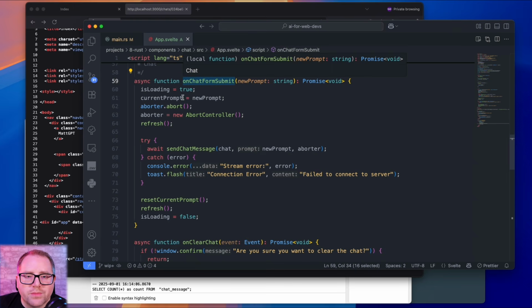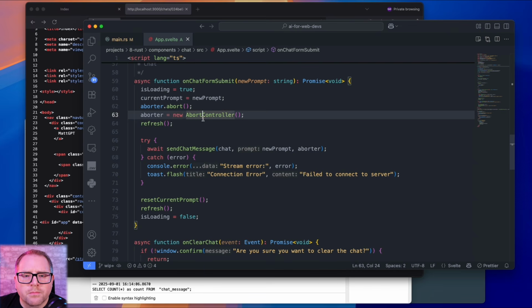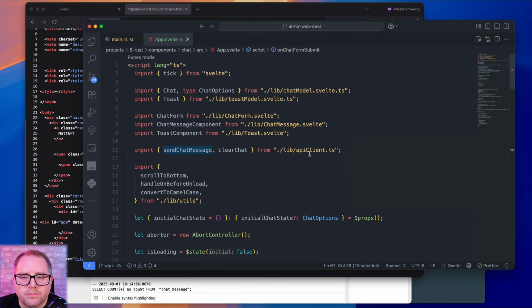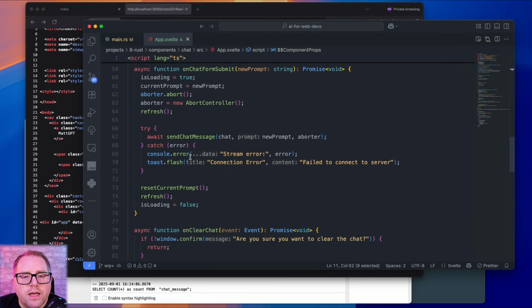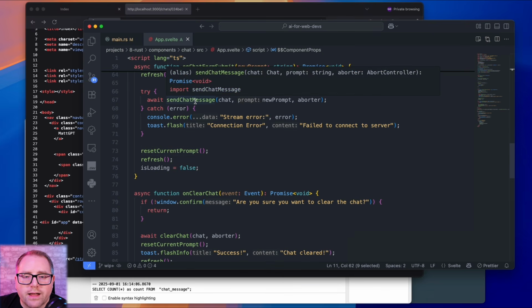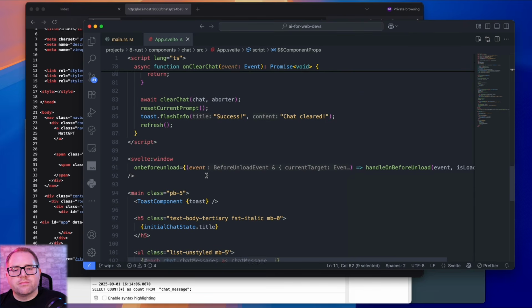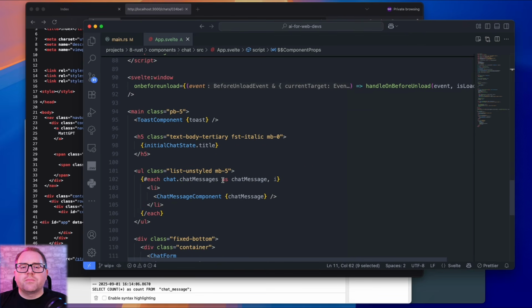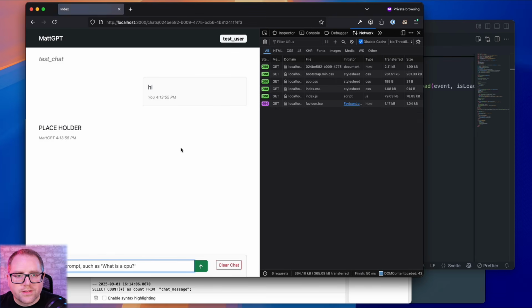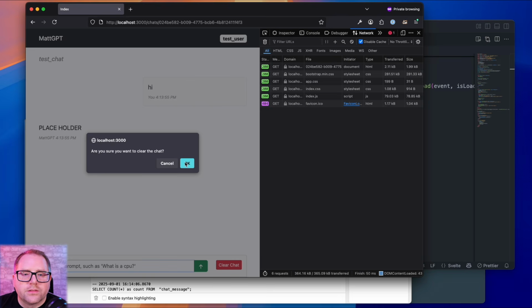Helper function, when we submit, we're going to set loading, get the prompt, abort if we already have one, create a new abort, do a refresh, send the chat message using that HTTP helper, or API client, I should say. And then we're going to get the value back. Pretty standard stuff. Clear chat, nothing really too much there. Again, as compared to last time, the big changes are Svelte 5 overall, and splitting out our logic and using classes. If we do clear chat, it'll just clear it out.